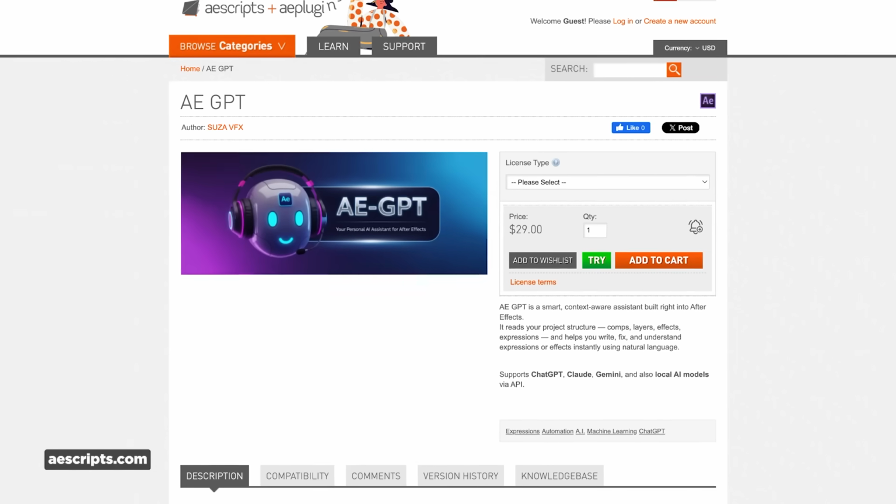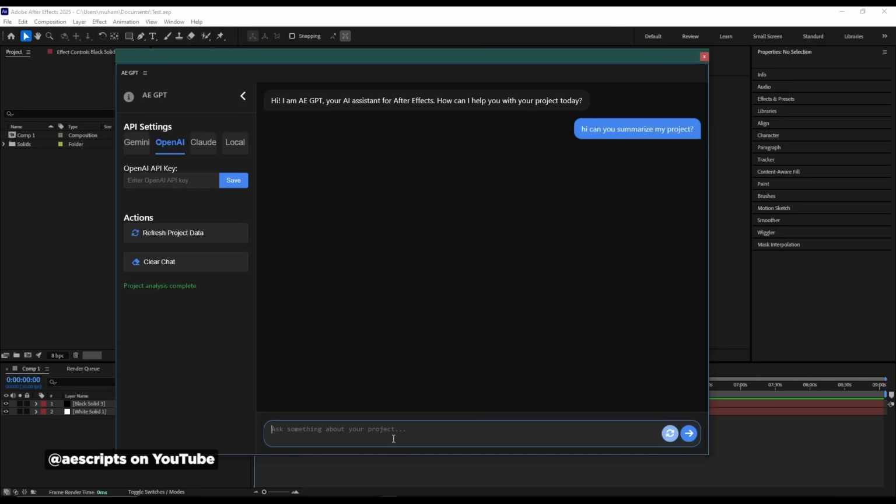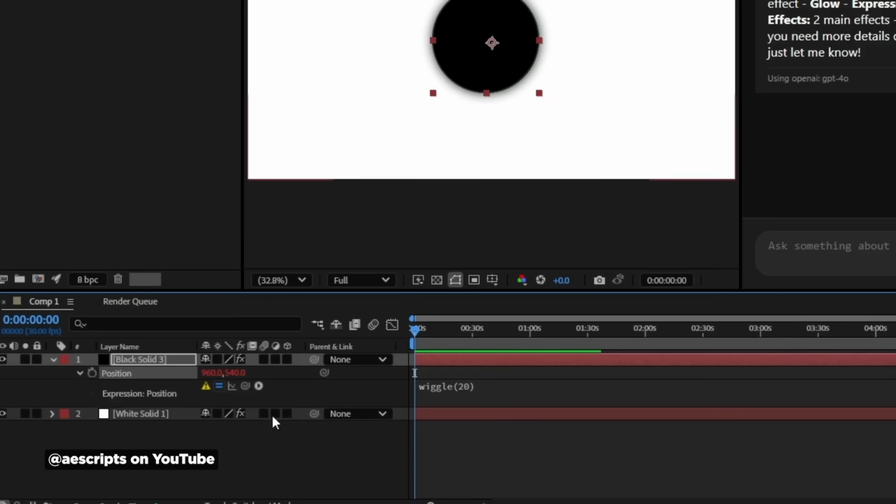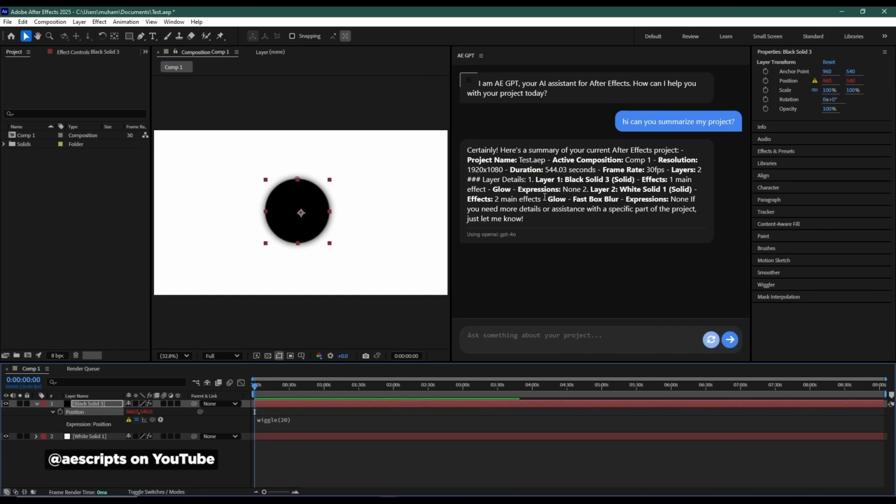And speaking of working faster in After Effects, there's a new tool called AE GPT that's really interesting. It's a context-aware assistant built right into After Effects that can read your project structure, comps, layers, effects, expressions. I don't know if it's actually watching you as well, but what it helps you do is troubleshoot in After Effects using natural language.